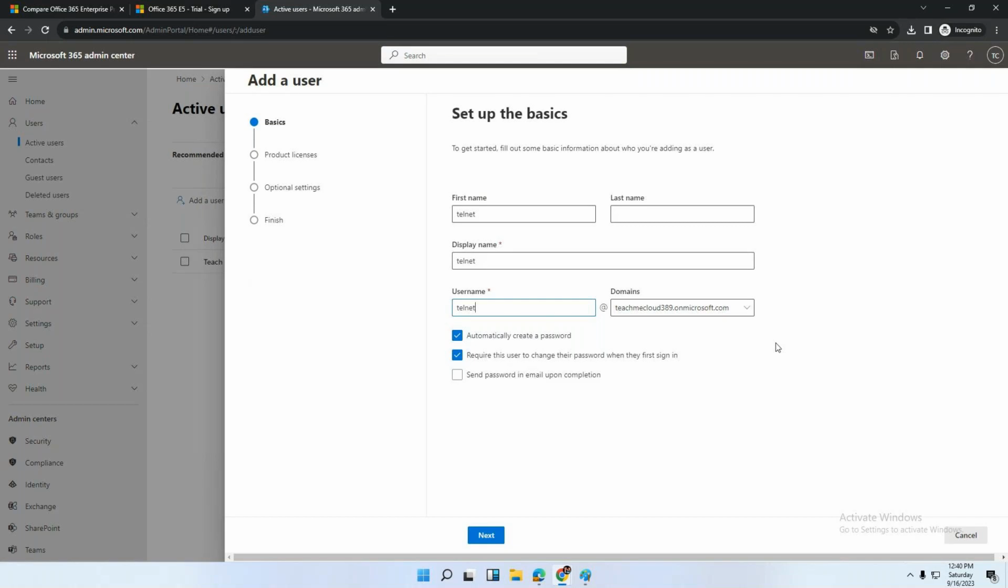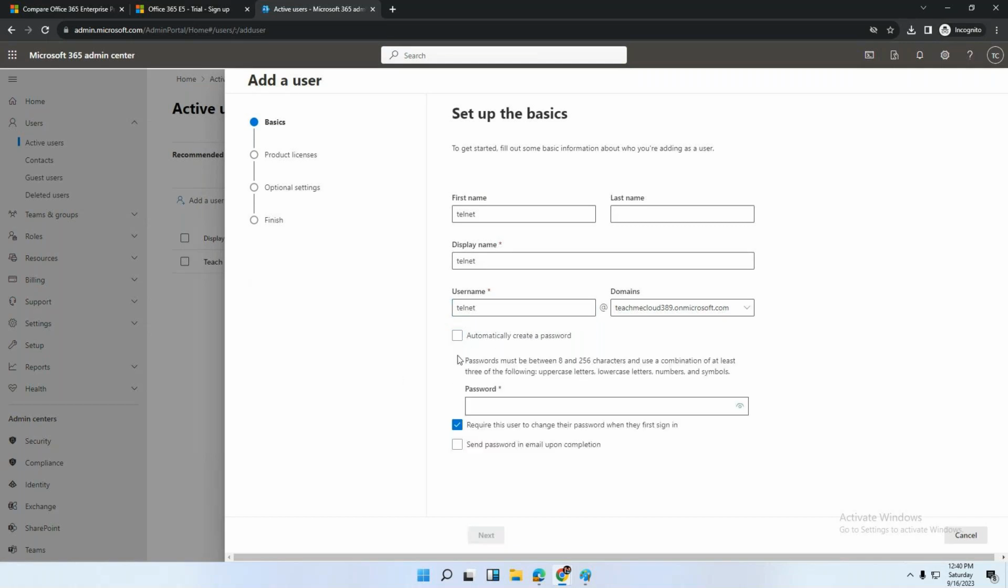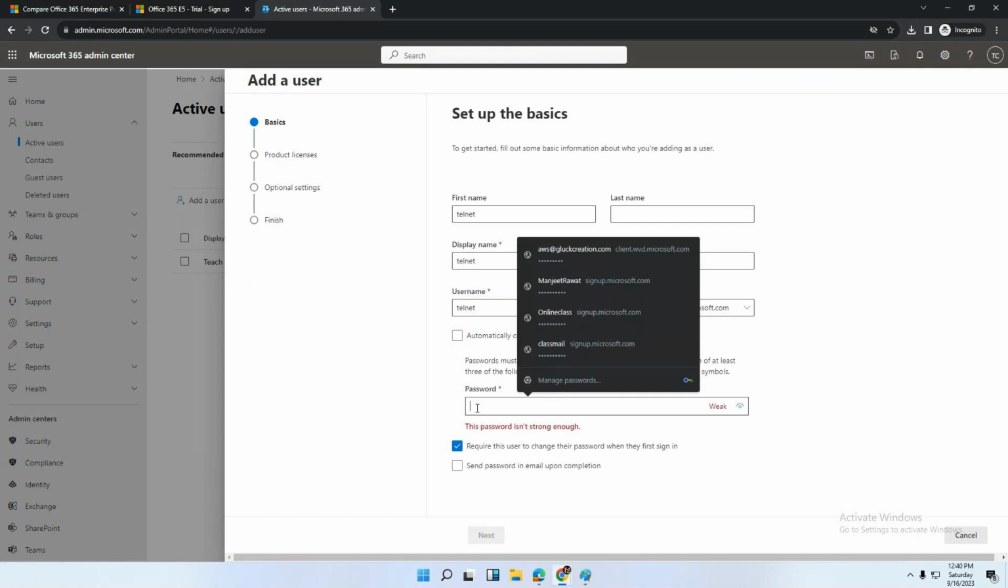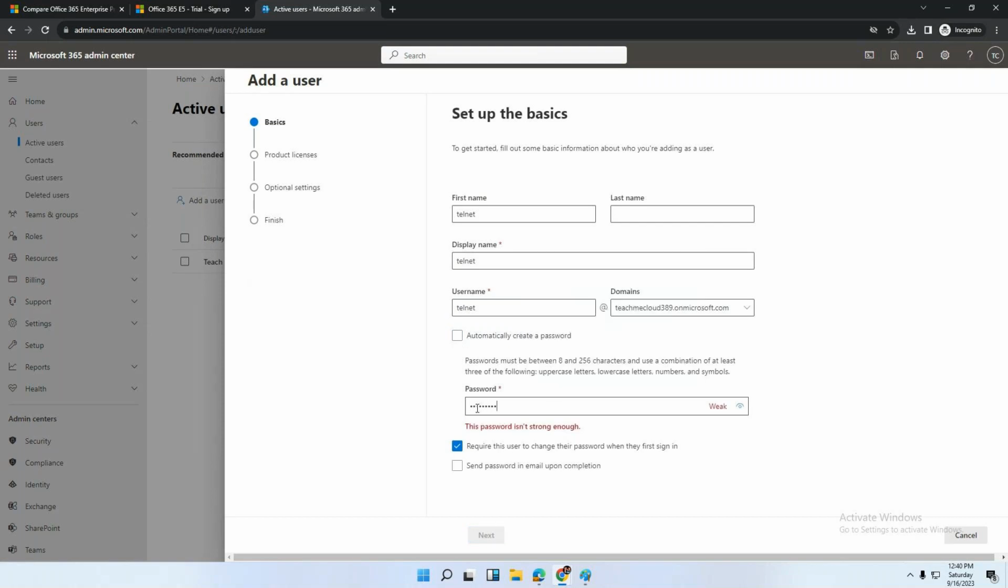I don't want to create an automatic password because I'm going to use my own password. Require this user to change their password? No, I don't want to do that. But in a production environment, you need to do that. You have to change the password as per your requirement. So click next.